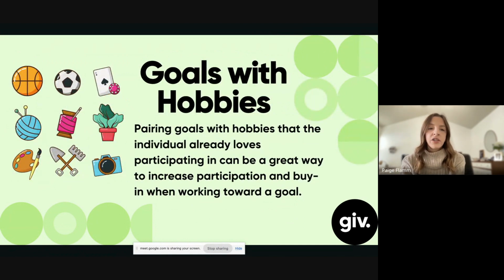Another great way to have the client be engaged in participating in a goal is aligning the goal with hobbies that they're already interested in. This can be a great way to increase their participation and buy-in when working toward the goal. And then it's also a great way to help mask that you're actually working on a goal.